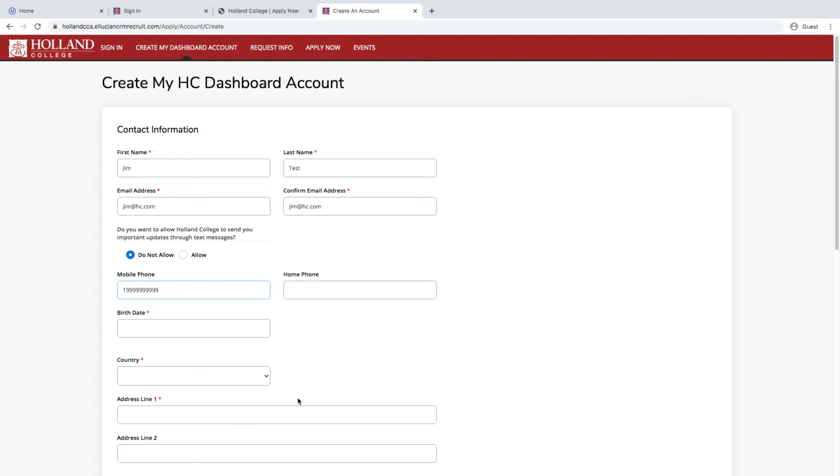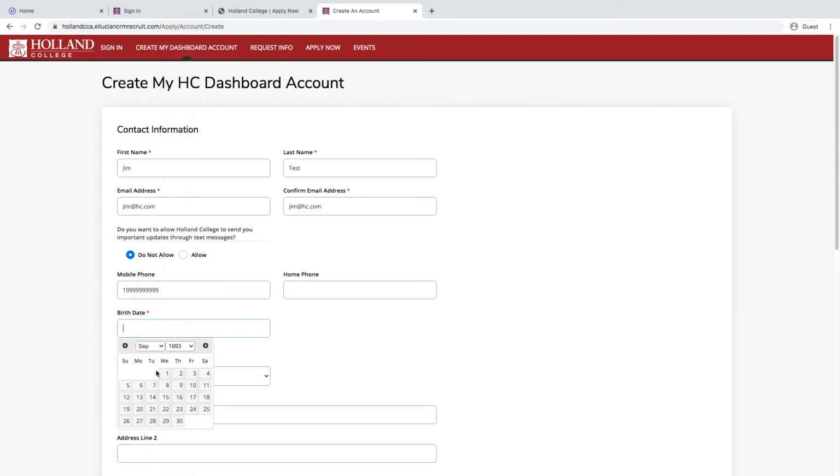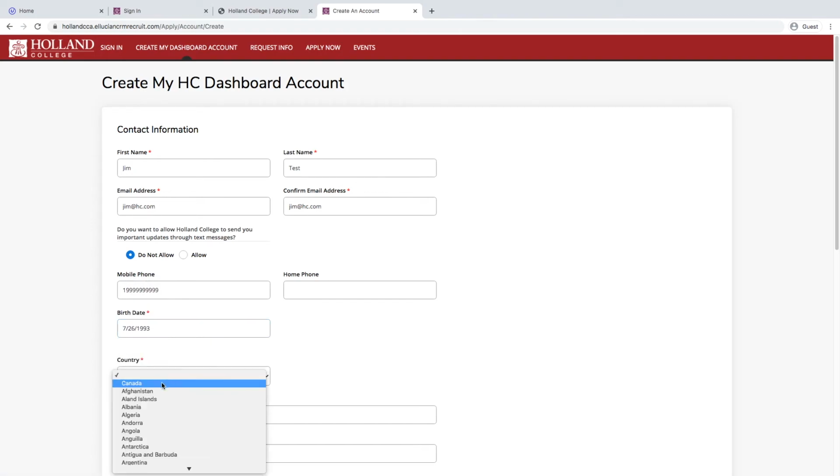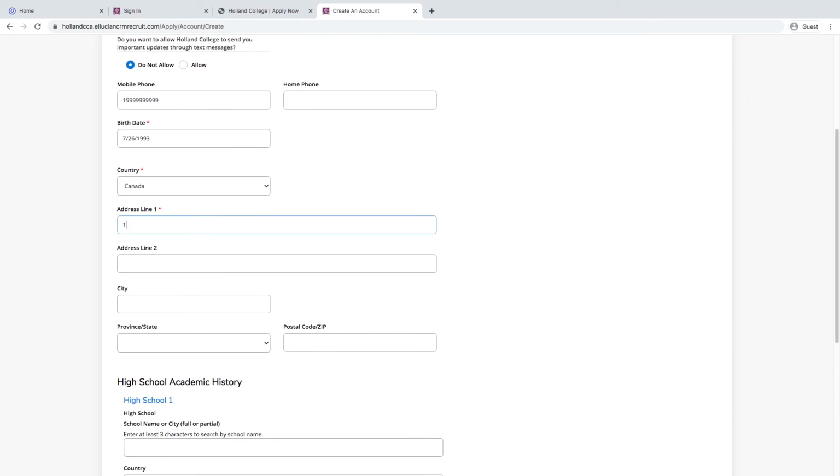Whenever you're adjusting your birth date, make sure you change the year first. So for Jim, he was born in 1993 in July on the 26th, and he is a Canadian citizen. So we'll say that Jim's address is 140 Weymouth Street in Charlottetown, Prince Edward Island.